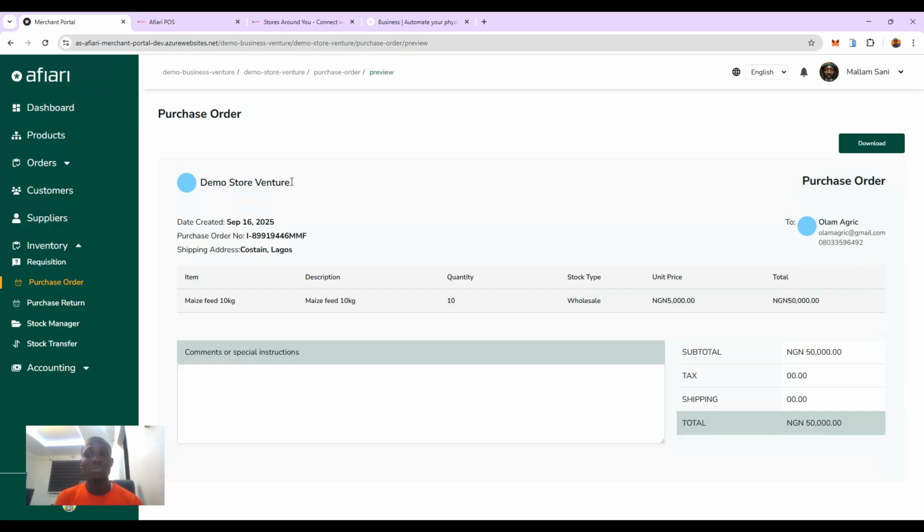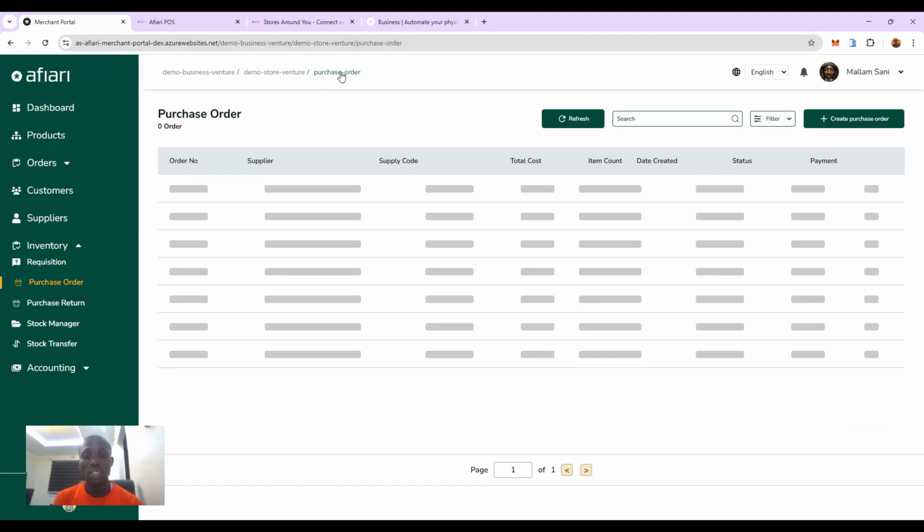It tells you the name of the business, the supplier that it is coming from, the date, the number of this purchase order, the address, and the items that you have bought, right? So 10 cartons, you have 5,000 naira for each carton, and then the total is 50,000 naira. So that is what you have here as the final amount. Then I'll come back to my purchase order page.